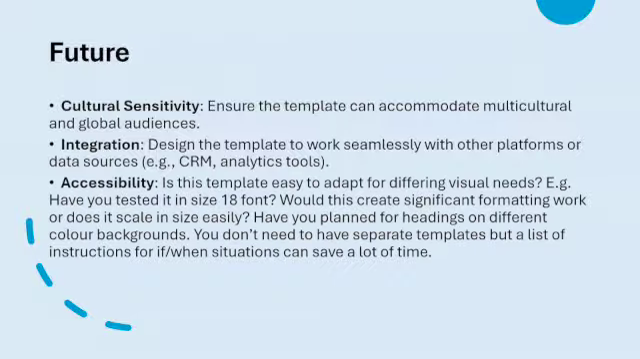And then, obviously, as always, accessibility. Is this template easy to adapt for different visual needs? So have you tested it in different size fonts? Does this create a lot of formatting work later on, or does it scale easily? As soon as you start enlarging, you are going to have formatting issues. Have you planned for that?